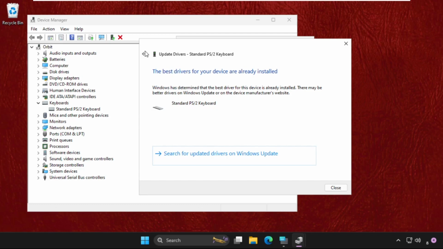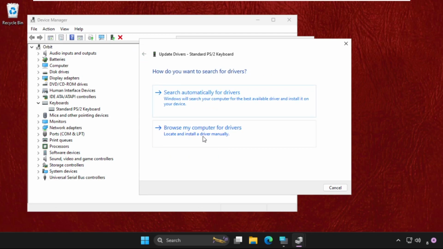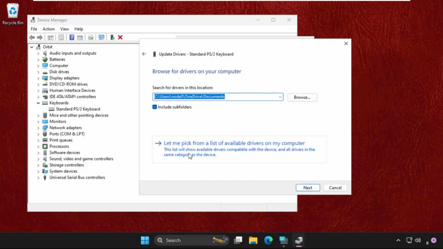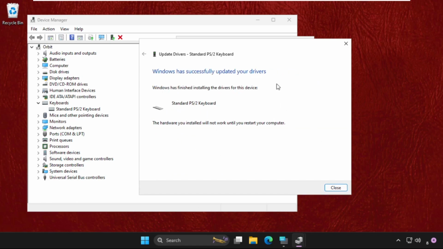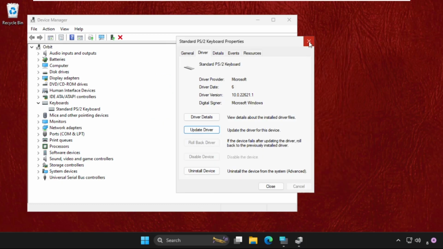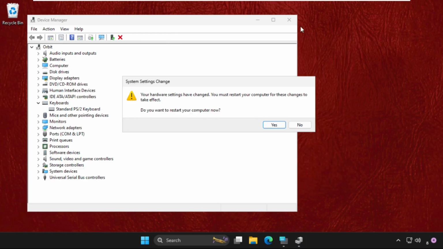Now if this does not work, you can choose this option, Browse my computer for drivers. Select, Let me pick from a list of available drivers on my computer. Select the standard model, click on Next, and there we go. Now close this window. To fix this issue, we need to restart our system. So say yes, and that's it guys, your problem will be solved.